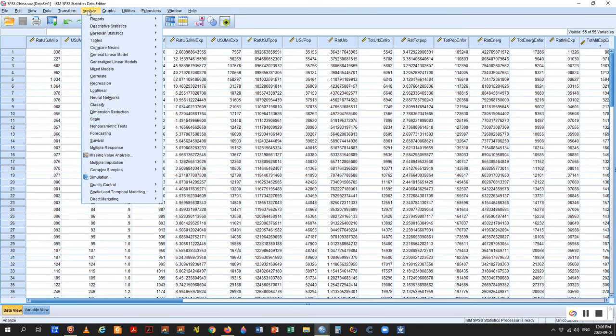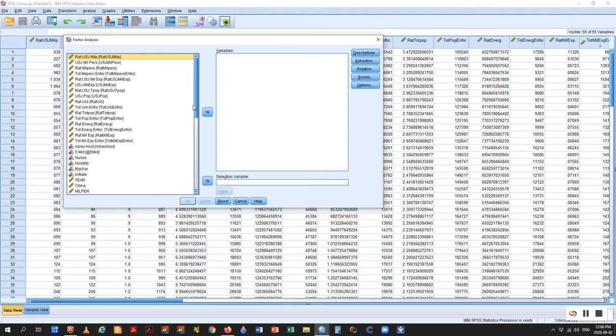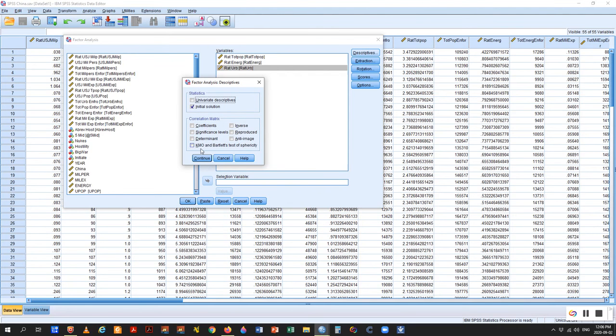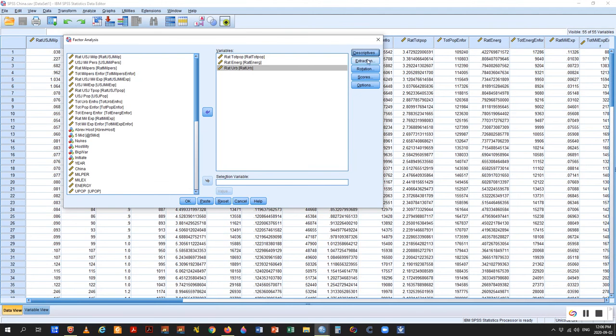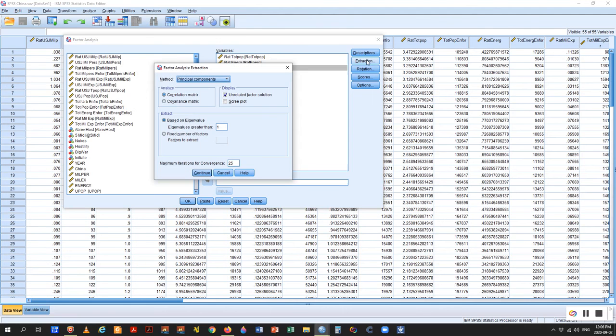We go to Analyze, Dimension Reduction, Factor. And here we're going to insert rat urban, rat total population, and rat energy. So these are the 3 independent variables. We now go to Descriptives, and here we're going to select KMO and Bartlett's test of sphericity. And we click Continue, and then we go to Extraction.